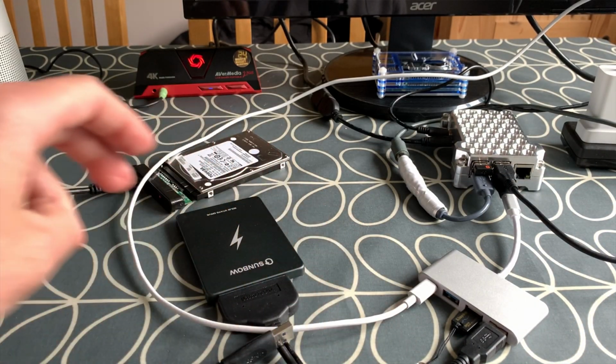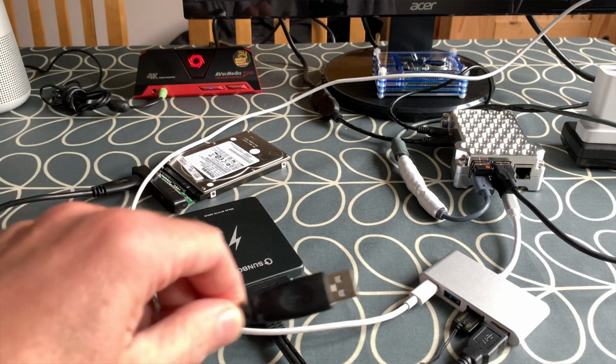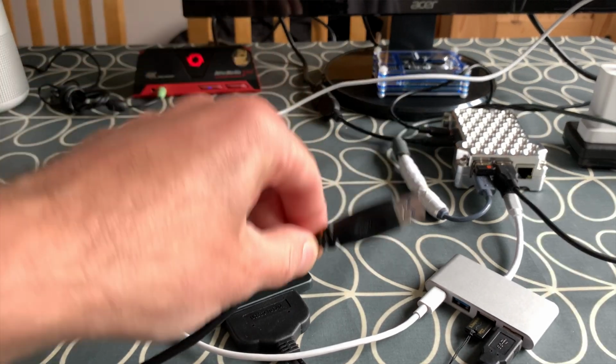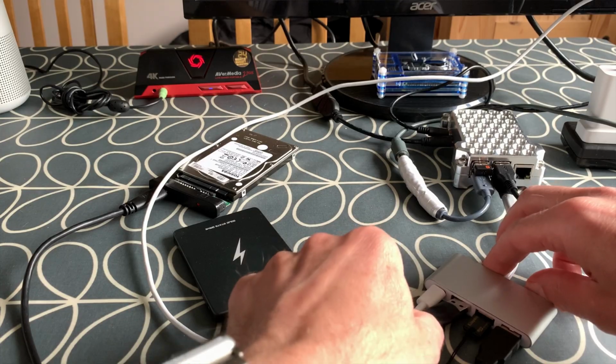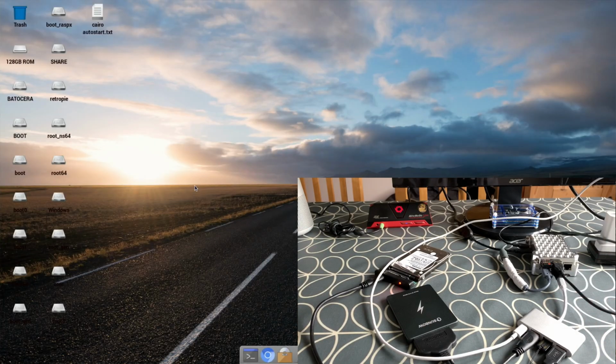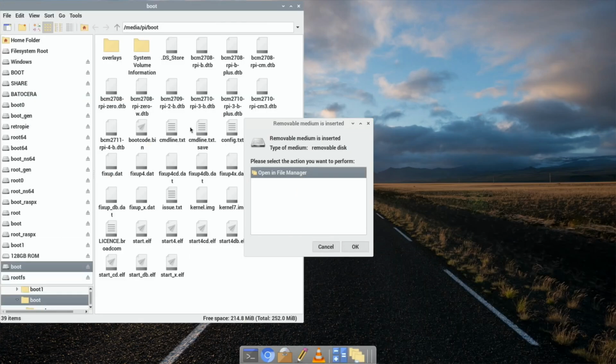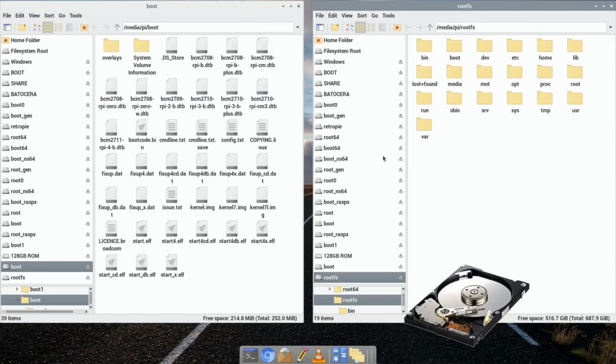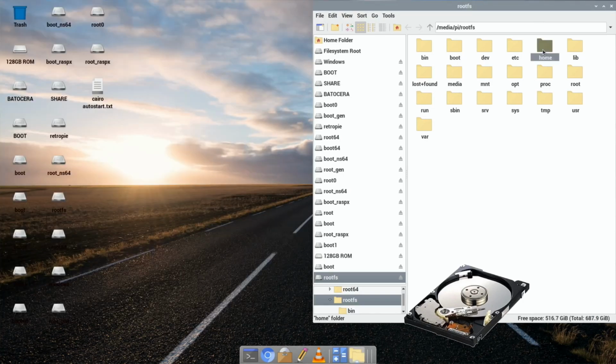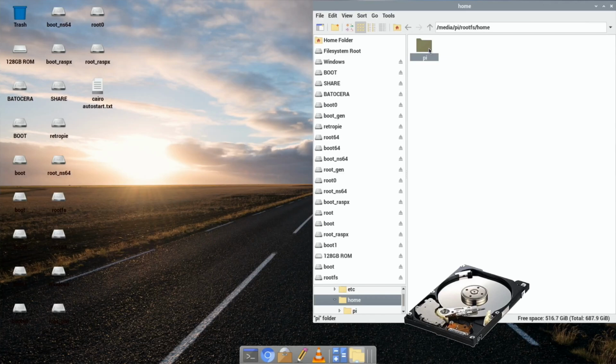If I then plug in the physical hard drive, so that's this one here, so you can see the whole cable, that way up, and you can possibly hear it start up. I could hear it start up in here. So you can see another one's come up now. Now I will open this one. That'll be the boot partition and this will be the operating system. So let's close that down because this has got a massive build of RetroPie on it.